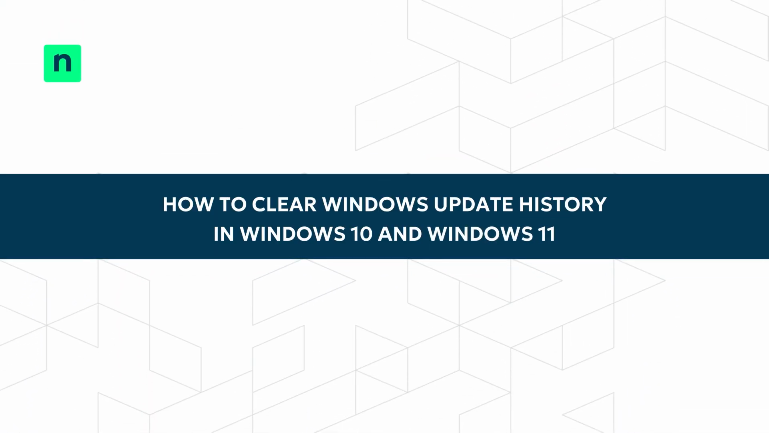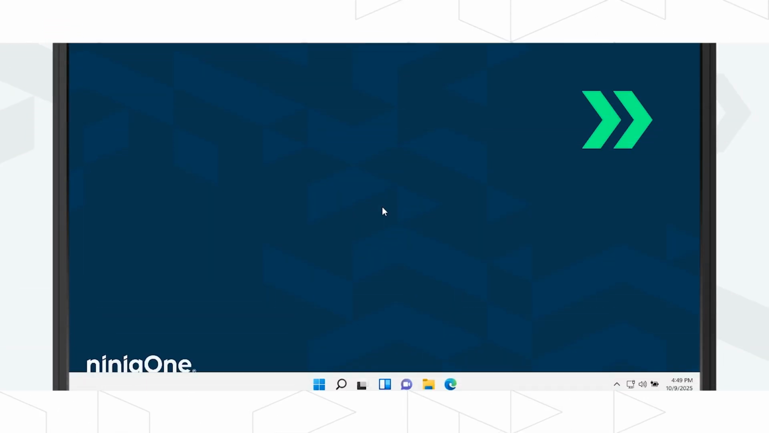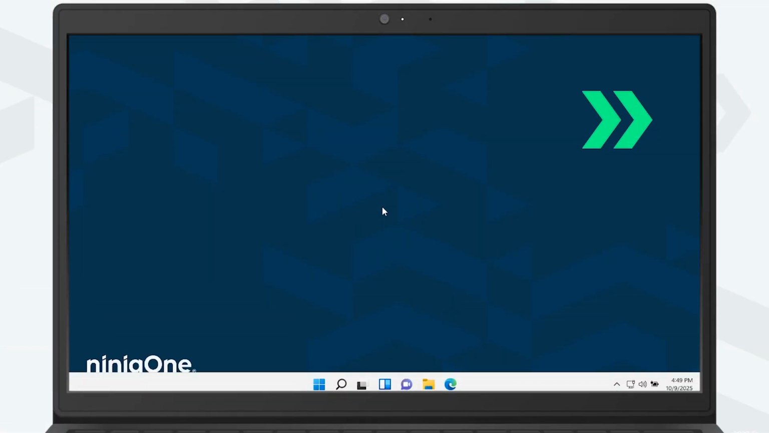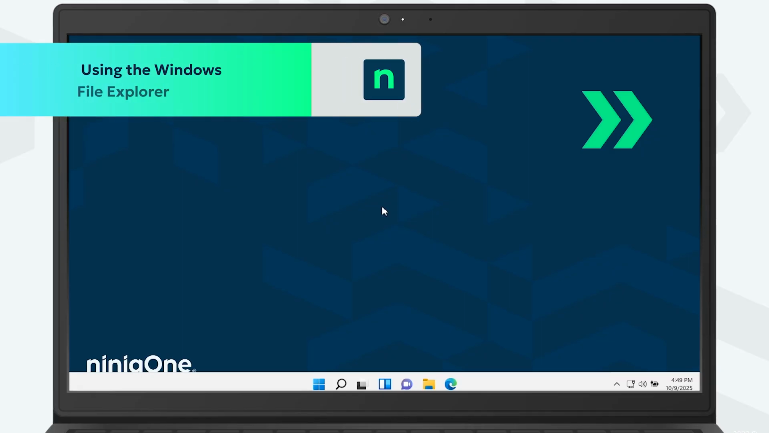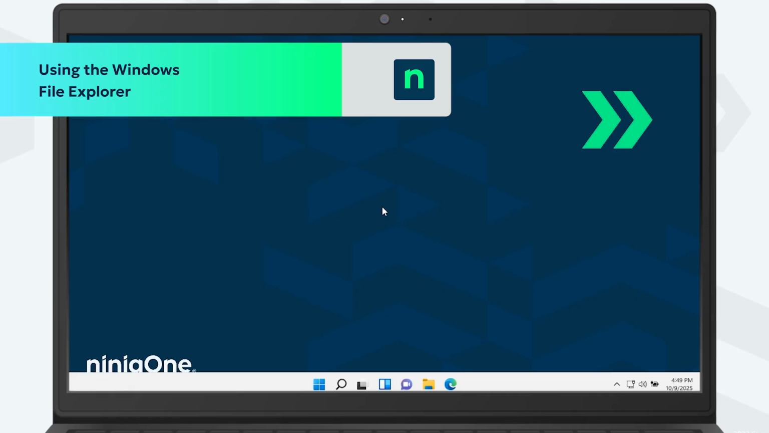How to clear Windows Update history in Windows 10 and Windows 11. Now, let's go over how to clear your Windows Update history. Keep in mind that to clear the Windows Update history with these methods, you must be logged in as an administrator, using the Windows File Explorer.